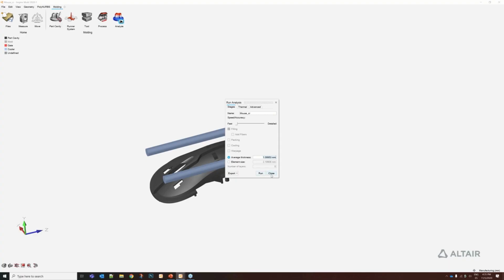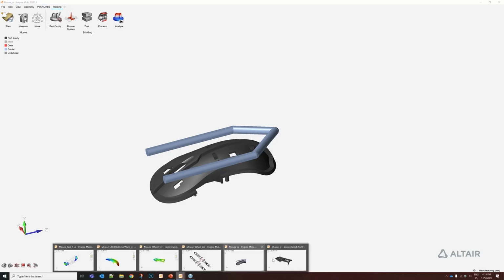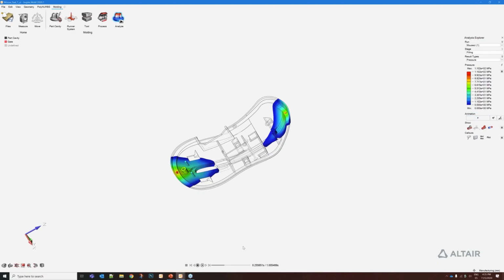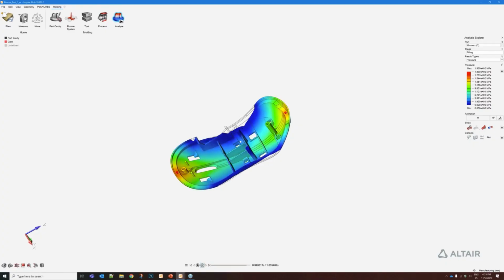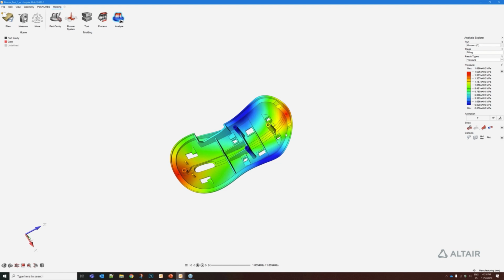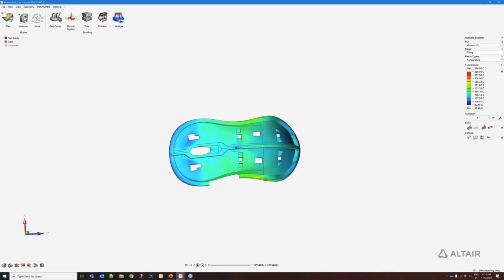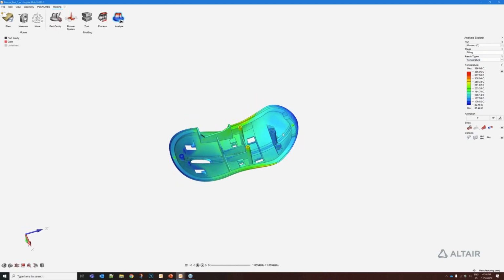By hitting the run button, the simulation will start, and I will show you what will be the result of the filling of this part by using these 2 gates, for example. So I have 2 gates, so of course we'll have some weld lines in the center that may not be convenient. I can check the temperature during the filling. The temperature distribution looks quite nice, not too cold the material.